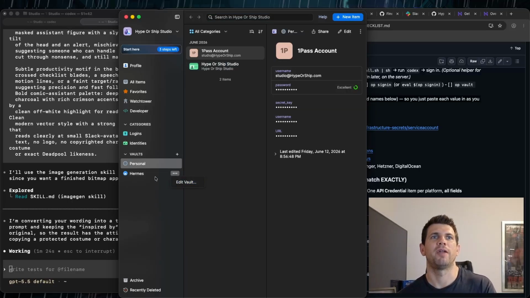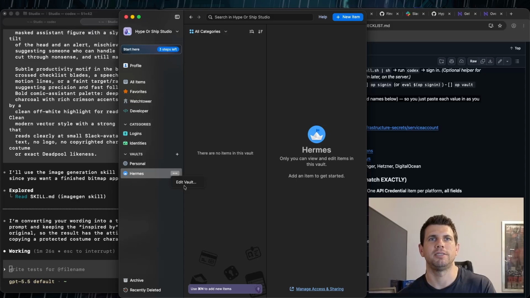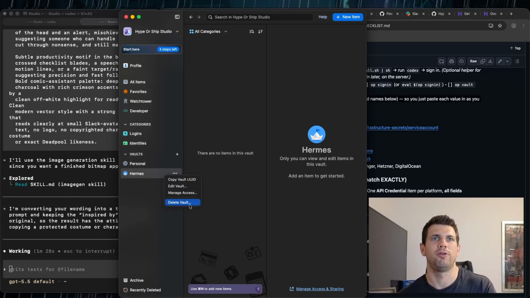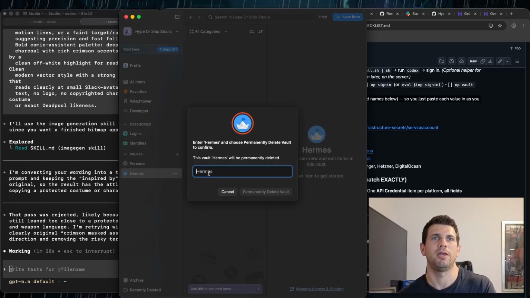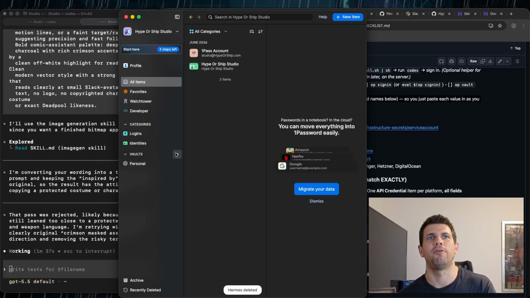Now here's a vault that I made earlier. There's nothing in it, I was just testing, so we can just go. If you do that by accident, you can just click delete vault here and type it. Now you can create the vault names however you like.